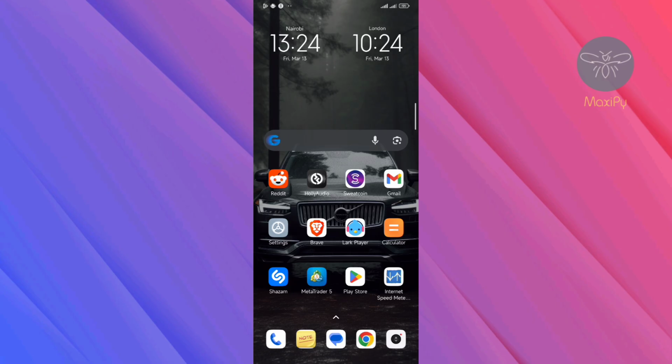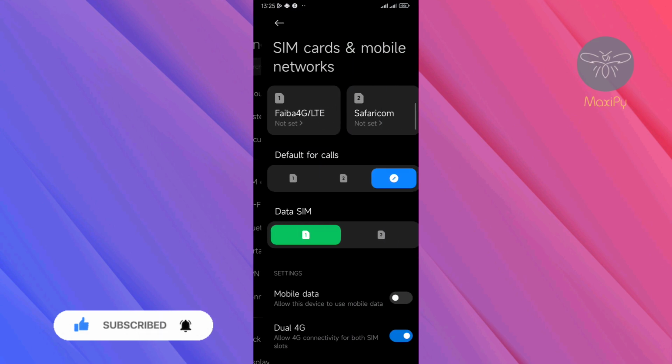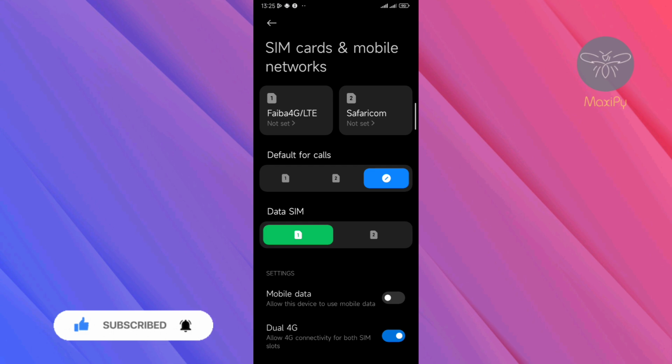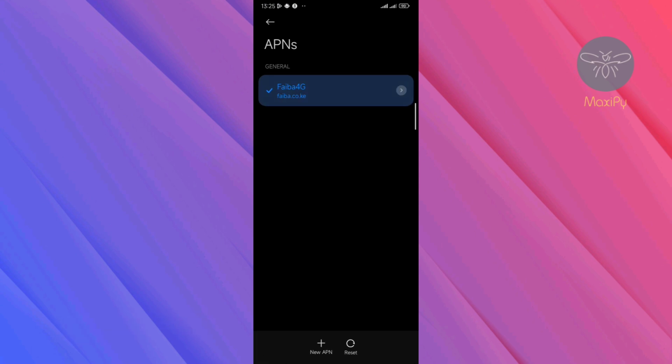The first step is usually going to your phone settings application and then scroll down to where you will see SIM cards and mobile networks. Tap on it and then tap on your Faiba. And somewhere on your screen, you should see access point names. Tap on it. And then you should see somewhere a plus icon, which is on the bottom of my screen. New APN. Tap on it once.